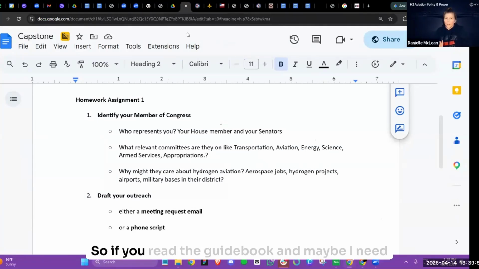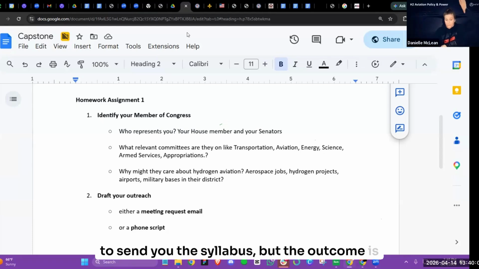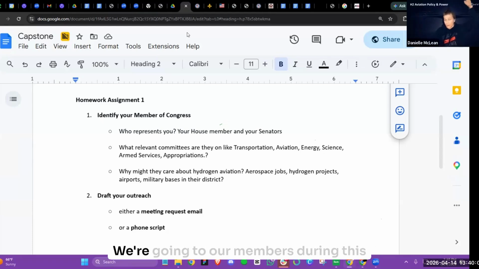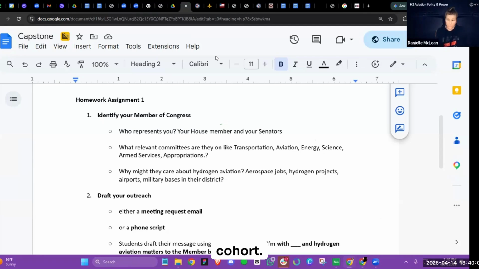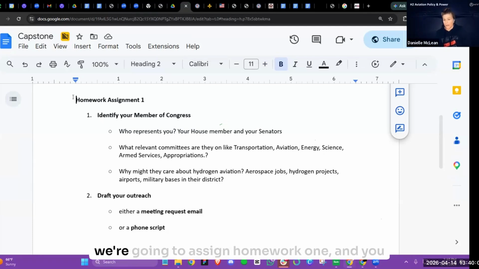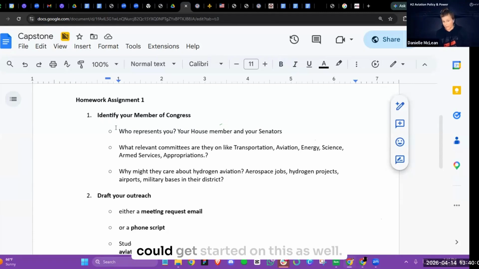If you read the guidebook, and maybe I need to send you the syllabus, the outcome is we are going to Congress. We're going to our members during this cohort. So we're going to assign homework one, and you could get started on this as well. You don't have to wait for us to assign it, but you're going to identify who represents you.